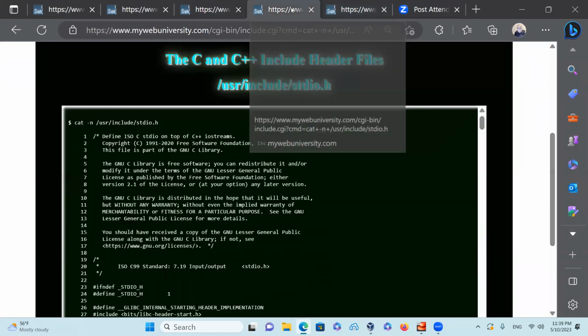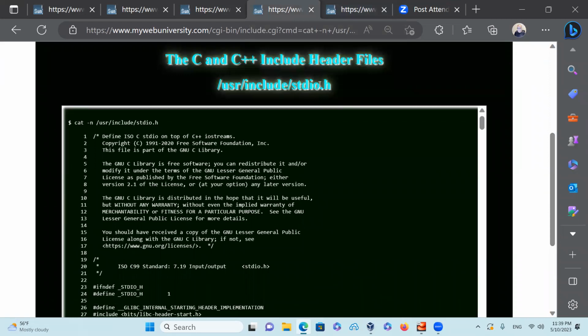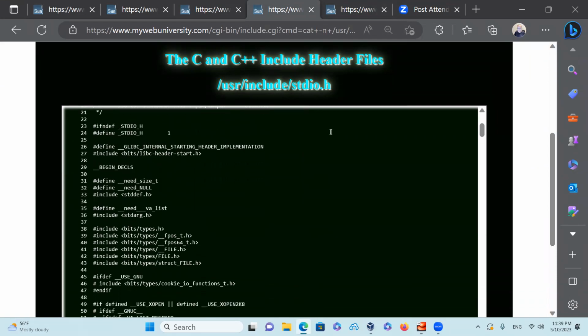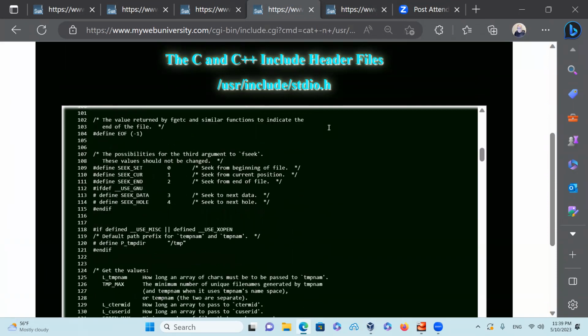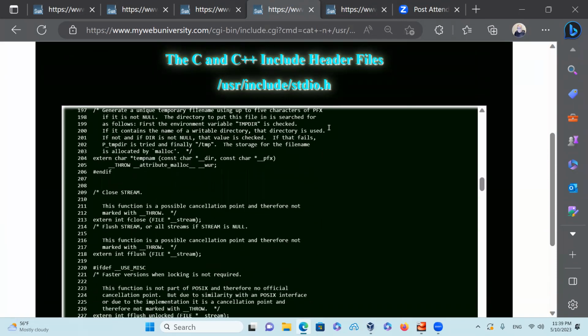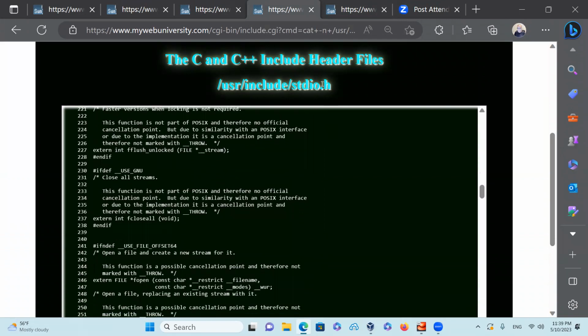Similarly, if you're looking at stdio.h, some of the library functions like fprintf, fputs, all those commands are defined here. And then sometimes you might be saying, okay, these are the header files, but what if I'm looking for a function like fprintf or something?